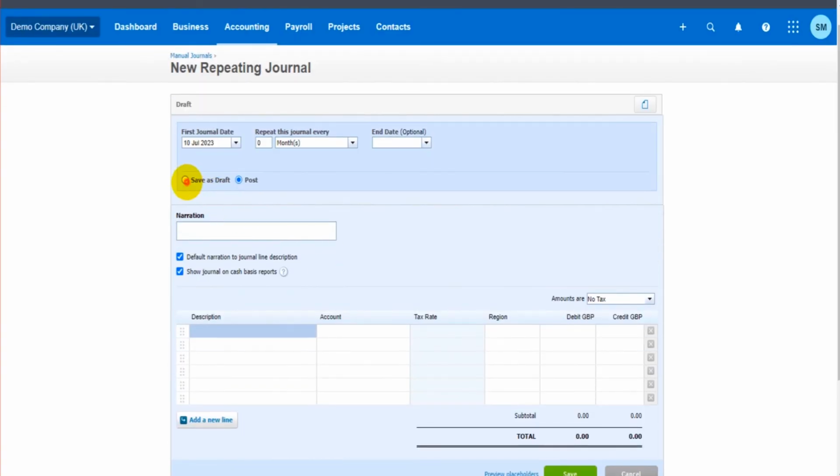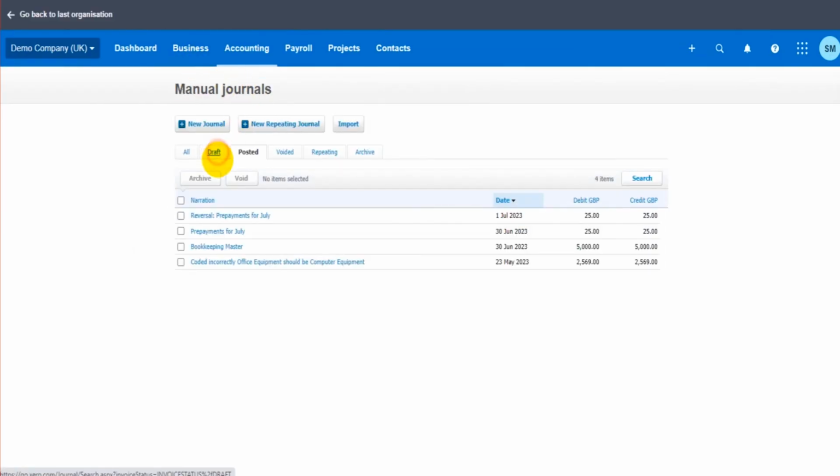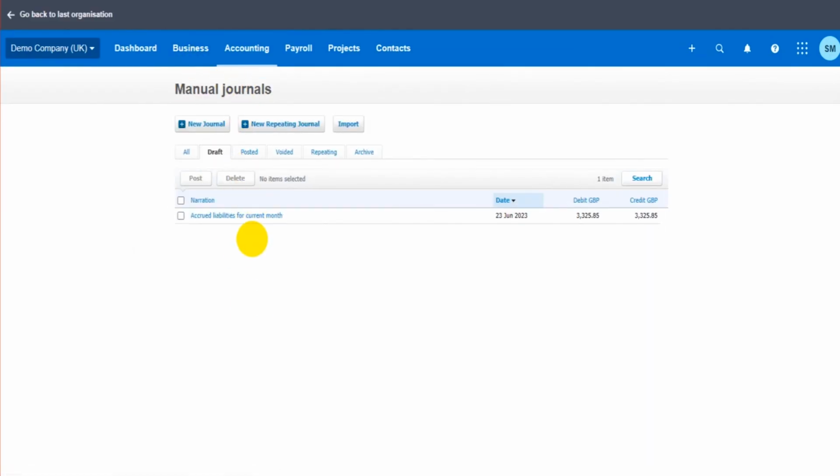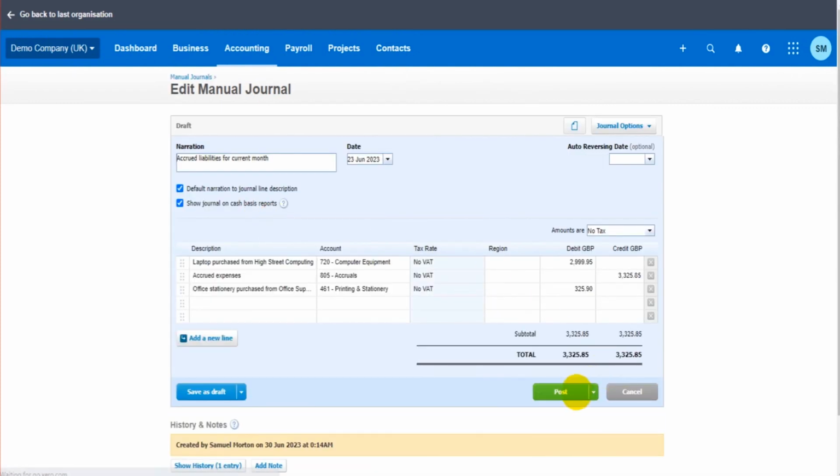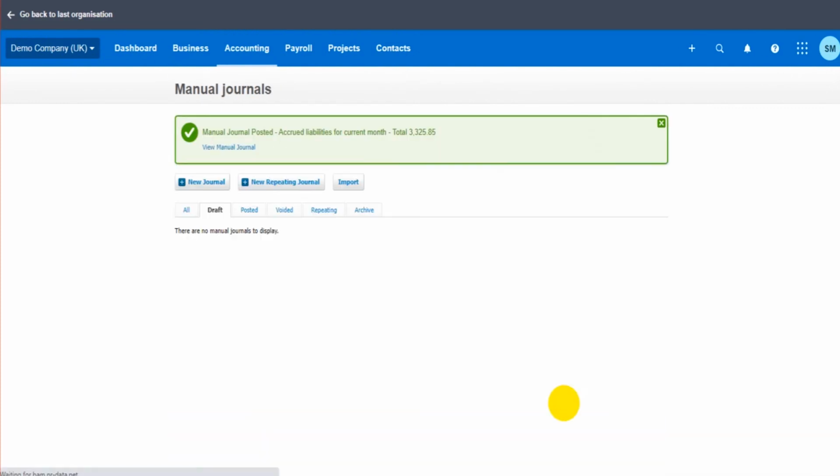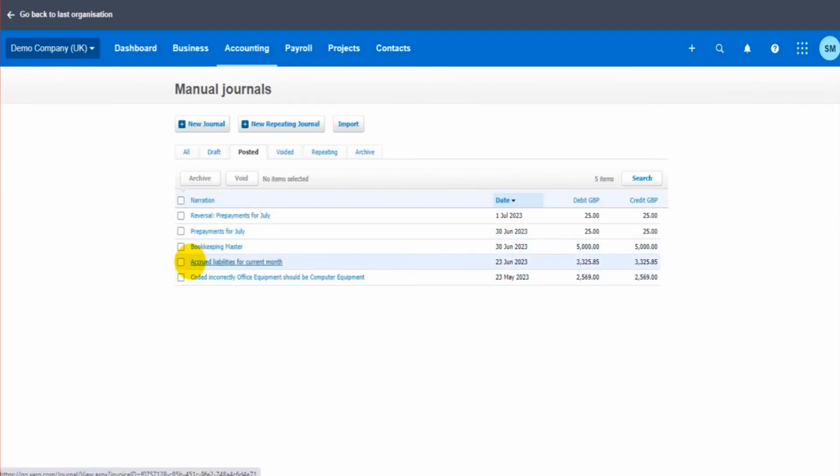If it is something that's a draft at the moment, obviously you can save it as a draft, and then that will show in the drafts tab here. When a draft is posted, so if I click on post on this journal, it will no longer show as a draft, but show in the posted section of the journals.